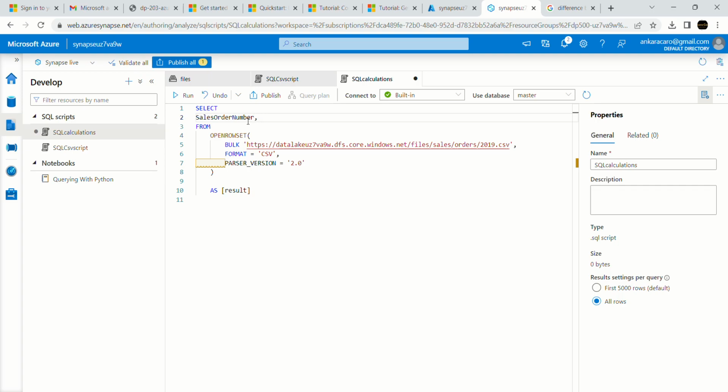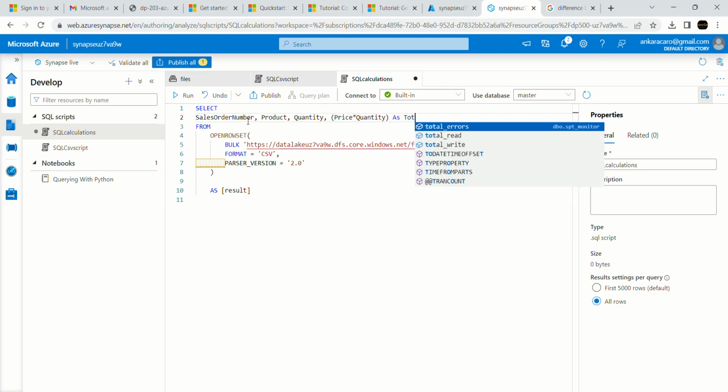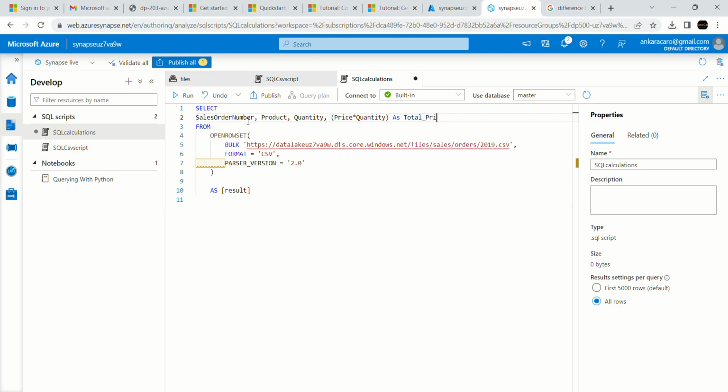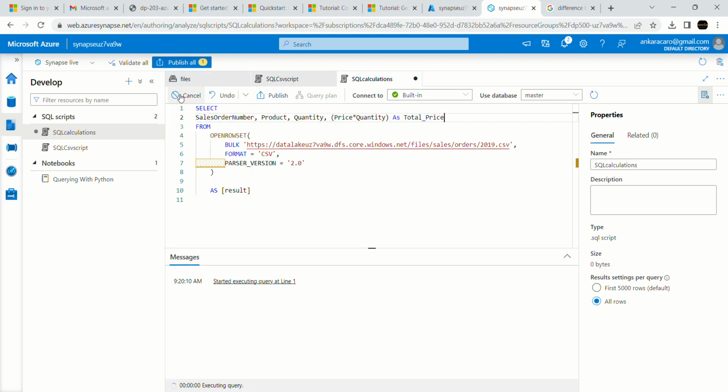let me do product, let me do quantity, and let me do a calculation. That will be price, because I remember I have price there, times quantity as total price underscore price. It's just like writing SQL, isn't it? And let me run this.